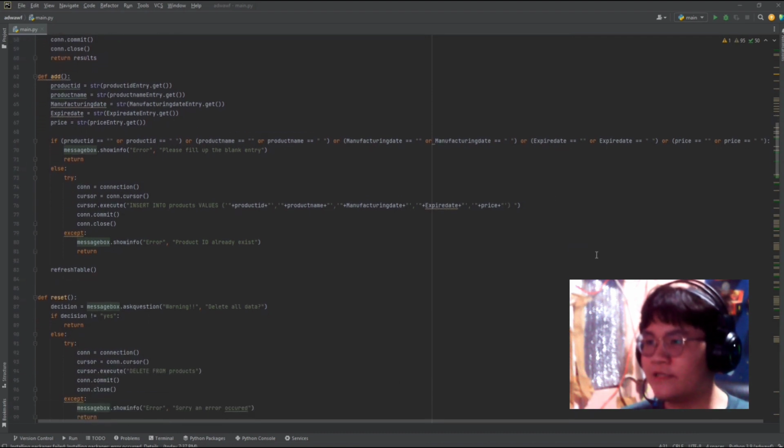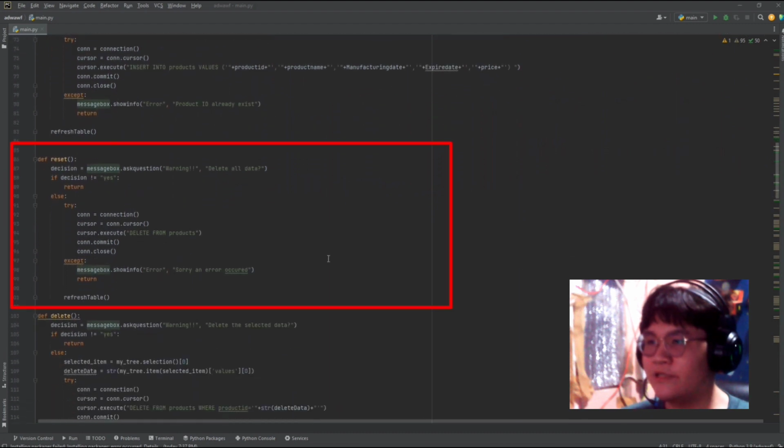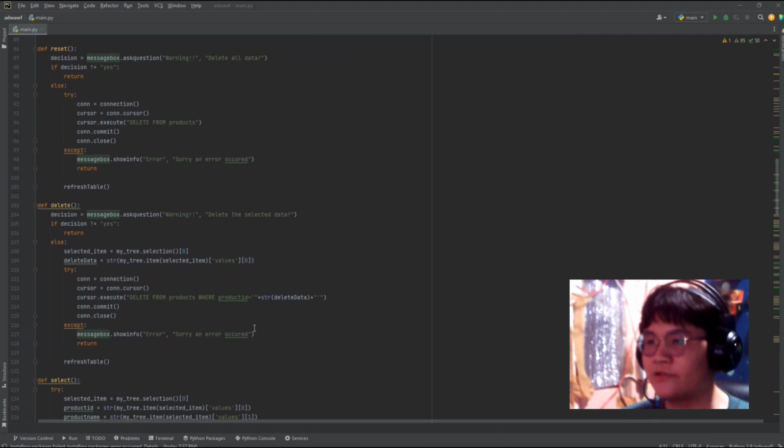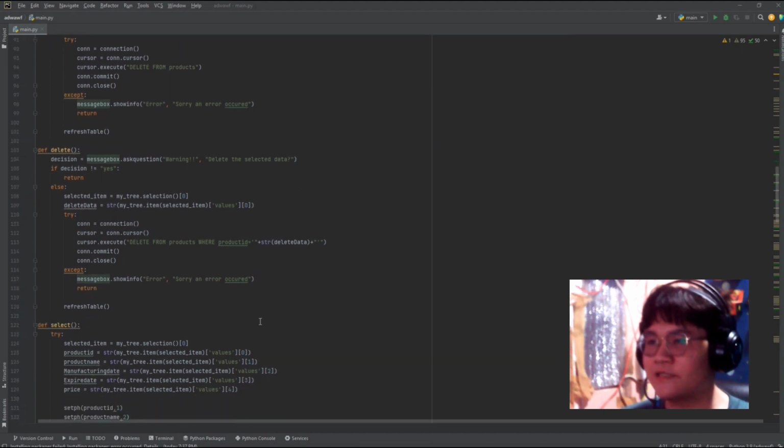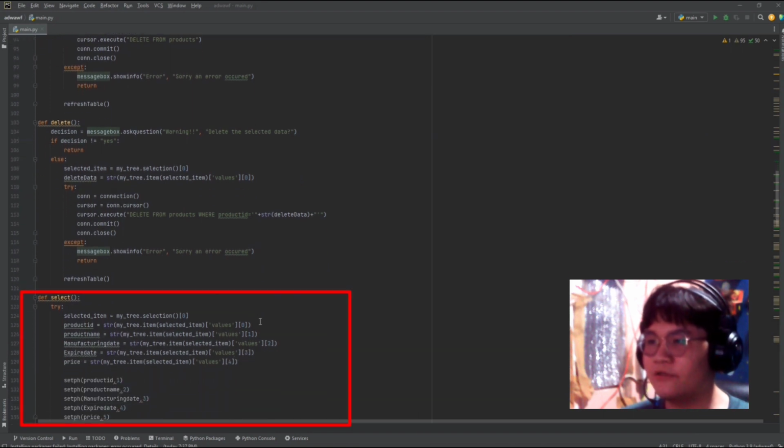We also created a reset function to clear all the data stored in the database, to make things easier when we want to clear all the existing data on our database. We also added a delete function to delete a specific data. Select function is also added so that we can select a specific data when we want to do some modification on its information.